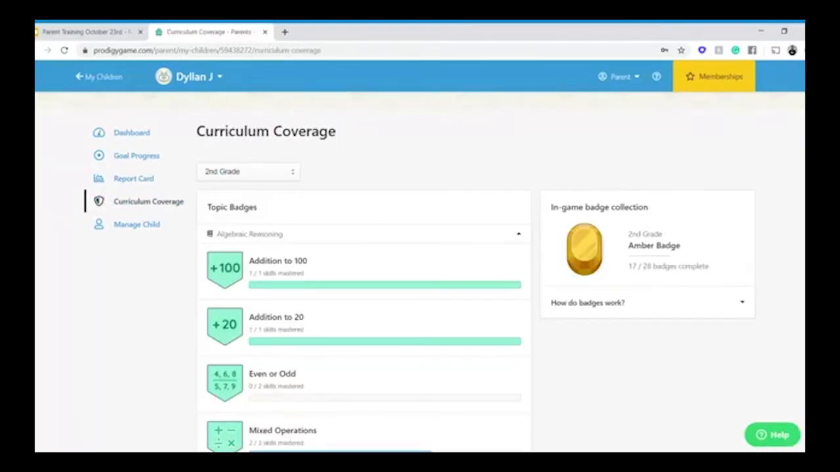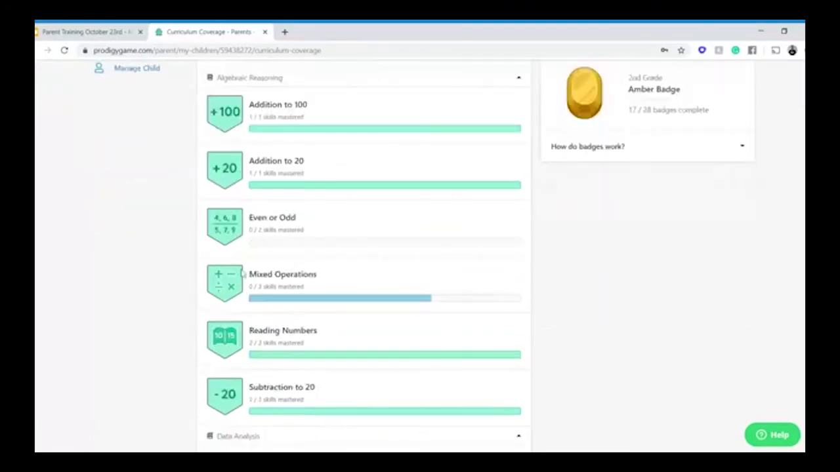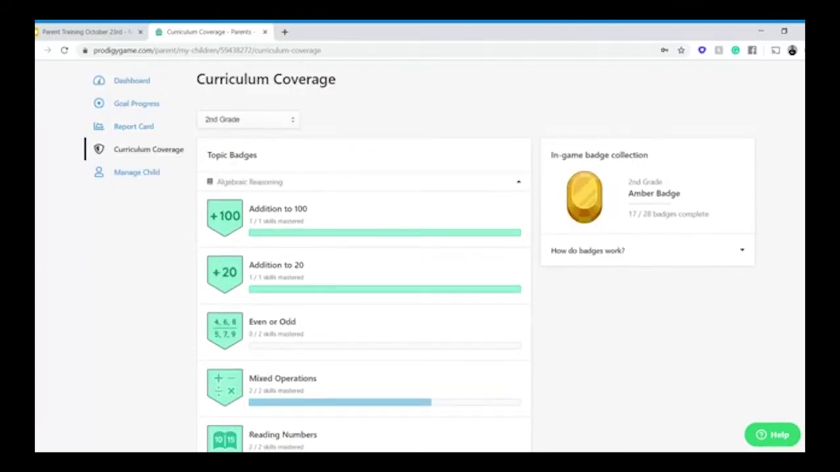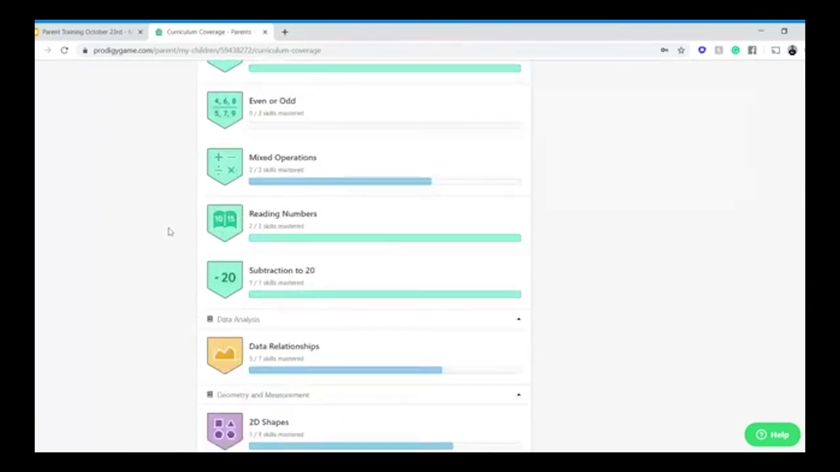Now, jumping over to my curriculum coverage tab, we can now see this tab gives us an overview of how our child is progressing through each skill in the curriculum. And this is broken down through a system of math badges as well. These are very similar to video game achievements that you might have seen before at home. Math badges are awarded to players for mastering a specific skill, and we count mastery as answering 8 questions in a row successfully, of course.